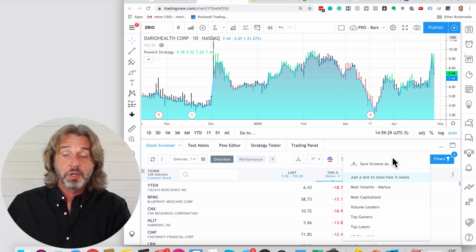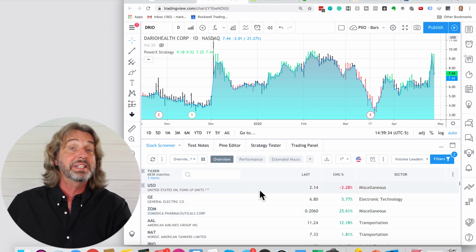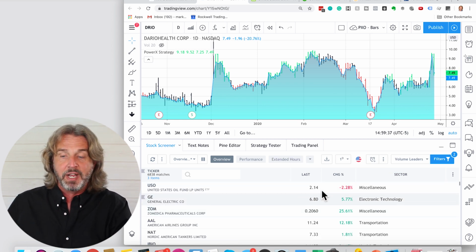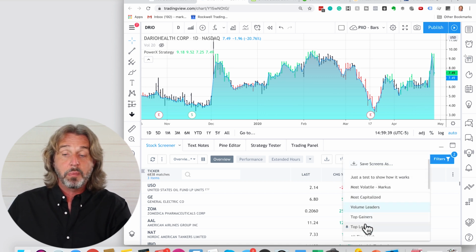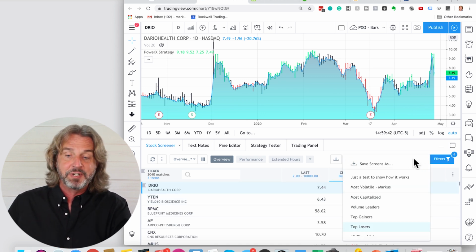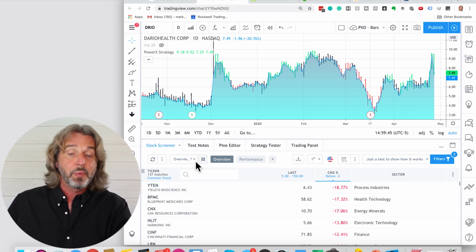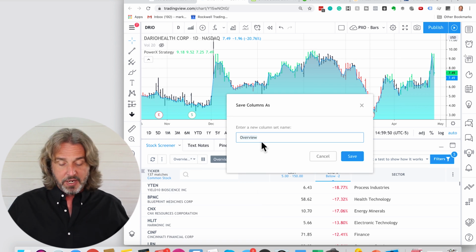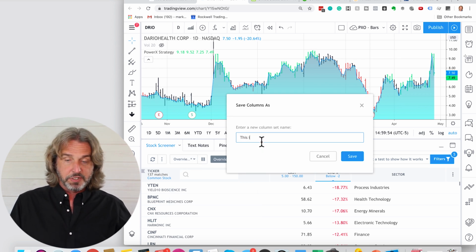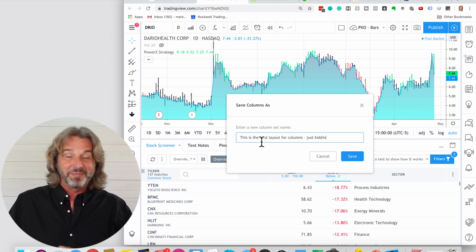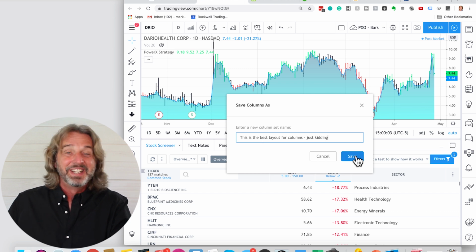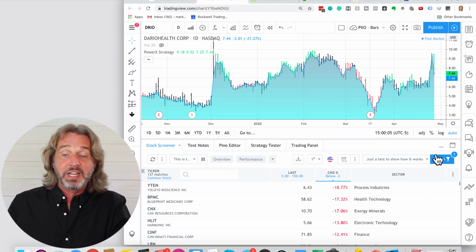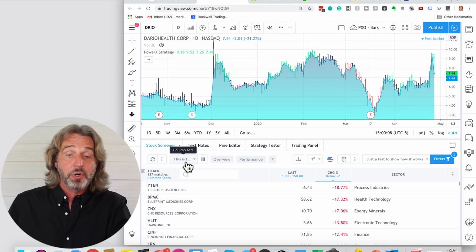Here, this is where we selected the filter. So we can go for volume gainers, and it is still using the columns that we just defined. Or we can go for the top losers, or what we have just saved, just a test to show how it works. So we can now save our own columns here, and we can save this in the same way, where we say, okay, this is the best layout for columns. Just kidding. You get the idea, right? So you have two things that you can save. You can save your filter and you can save your column layout.